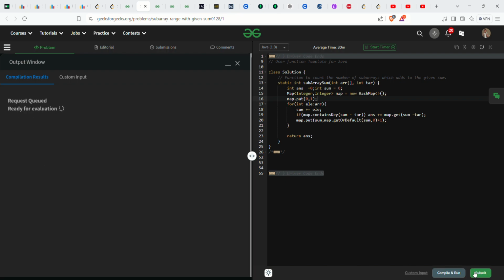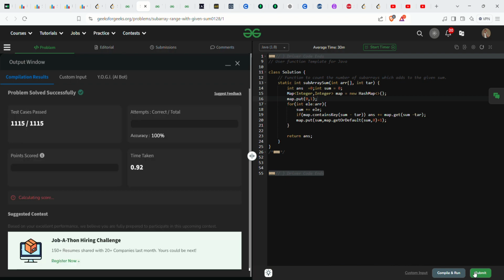Let's just run this and see if it's working for all the test cases. So you can see it's actually working for all test cases.